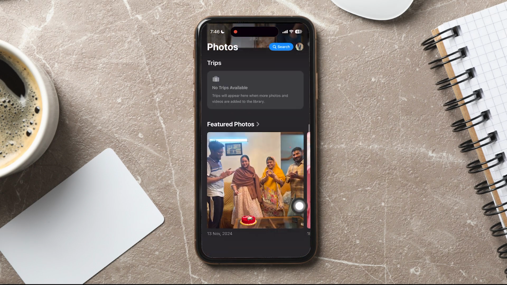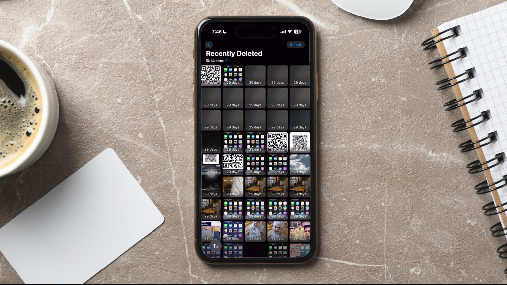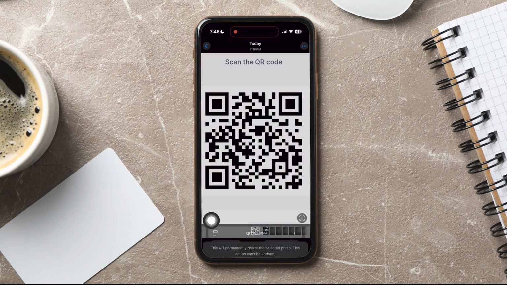Then, scroll down to the Utilities section and go to Recently Deleted. You can view all your recently deleted photos over here. Open the photo you just deleted and tap on Delete at the bottom left corner.